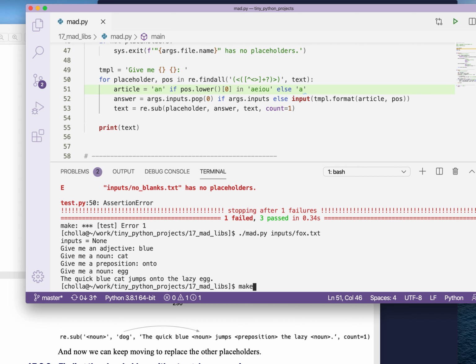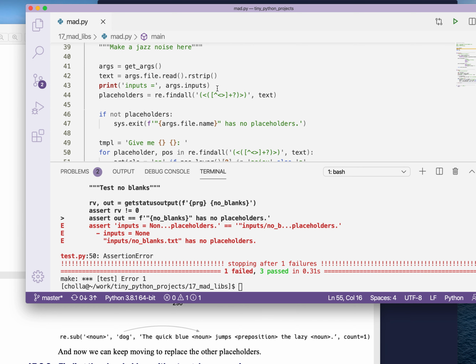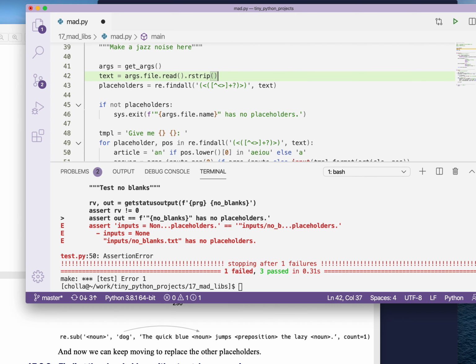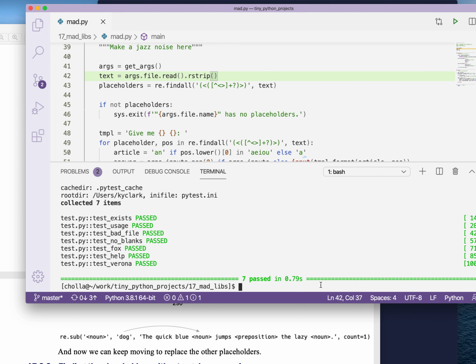Let us run the make test and let's see where we're failing. Let's see. So it's expecting assert inputs equals, because we still have this, we're printing this. We need to get rid of that statement. Let's try again, make test. There we go. So now we're passing all of our tests, which is pretty exciting.